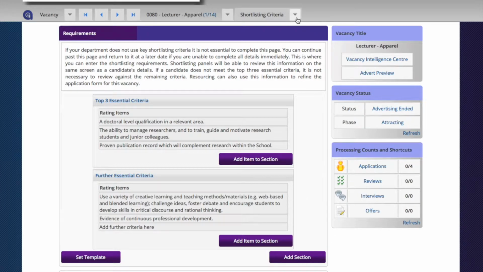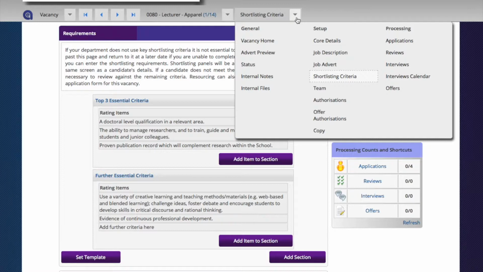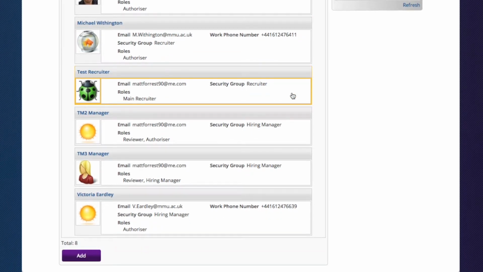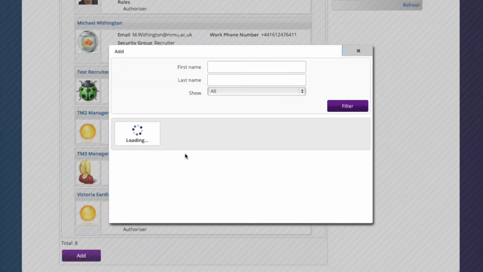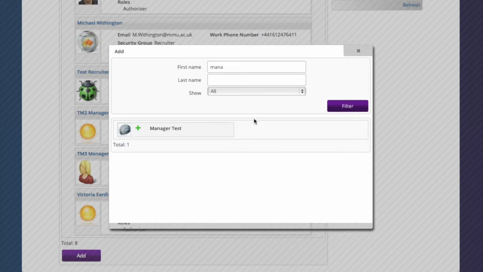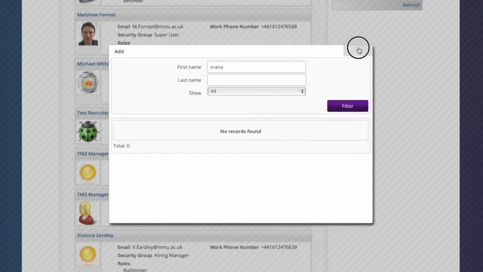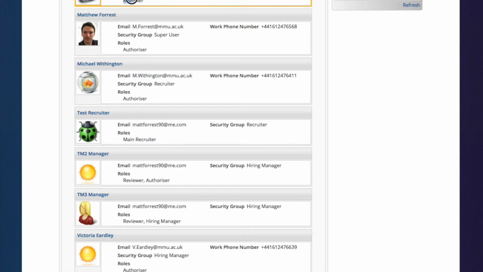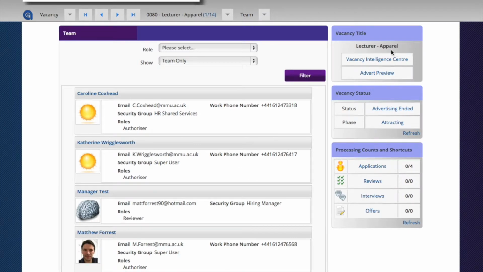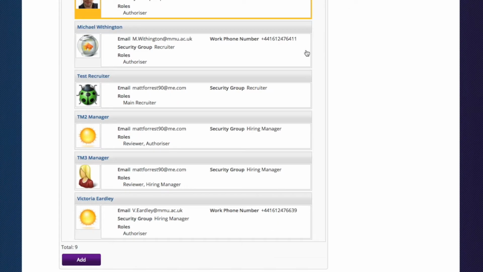The membership of the shortlisting panel is managed via the team page, which is accessible via the drop-down arrow menu. The team page shows everyone that's associated with a system task for this role, so if you click Add, you can find your colleagues who should be part of the panel, and then when you add them to the role, the system adds them as a reviewer by default. This means that when the applications are sent to the panel, they'll receive a notification. And when a vacancy closes, resourcing will then forward the candidates to the panel.